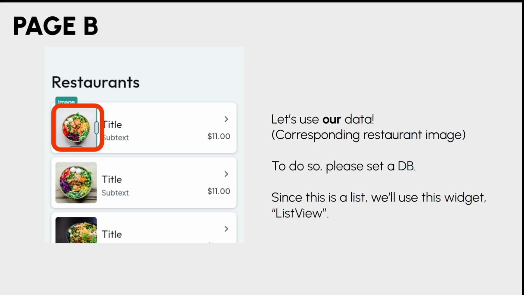Okay, next up are the image cards in the lists. The template has some placeholder images that are not related to our restaurants. Let's connect this list to our actual data so the images and names match the Michelin restaurants we uploaded earlier. To do this, we need to tell this page where to get its data from. Since this is a list of items, we'll use a list view widget. This is the widget responsible for displaying multiple items based on data.